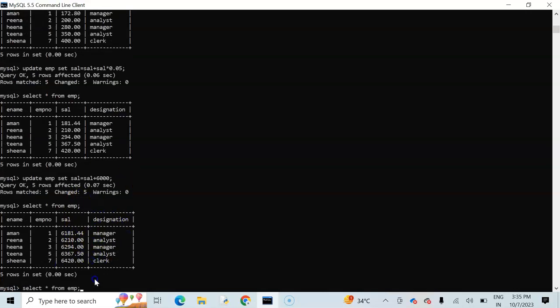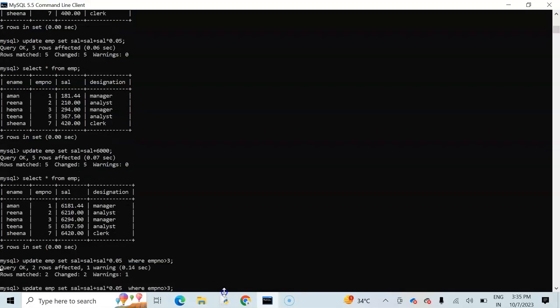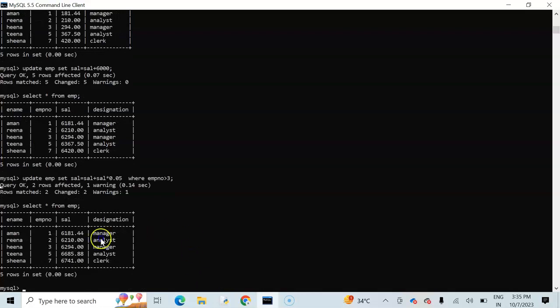If you want to do some changes related to a particular thing, then you can specify where employee number should be greater than 3. Then the new changes will reflect only on those particular rows. Now you can see earlier the value was different, now the value is different, where the employee number is greater than 3. Only the change will be reflected on the 5th and 7th record. In this way, I hope this video is clear to you.